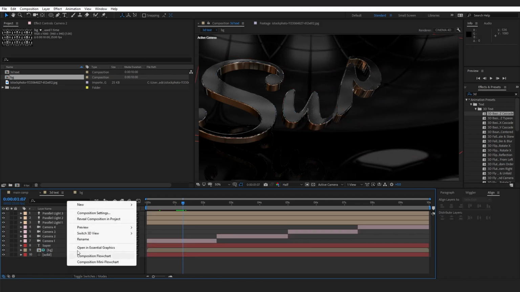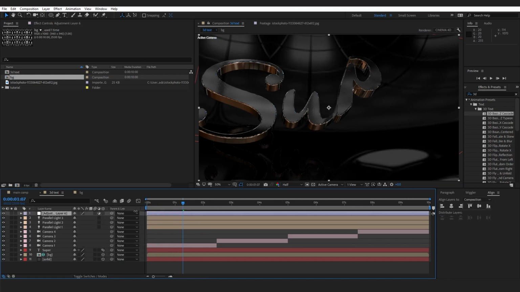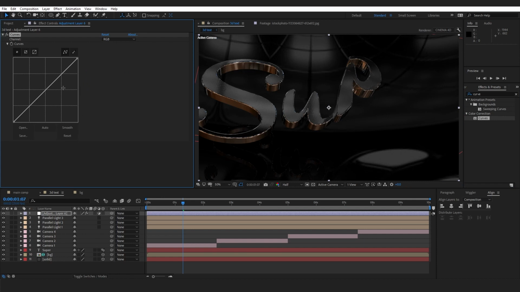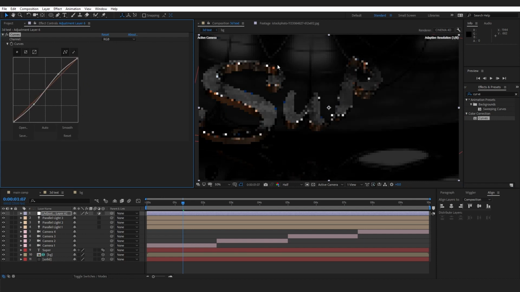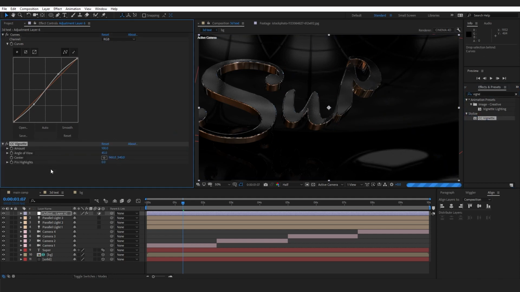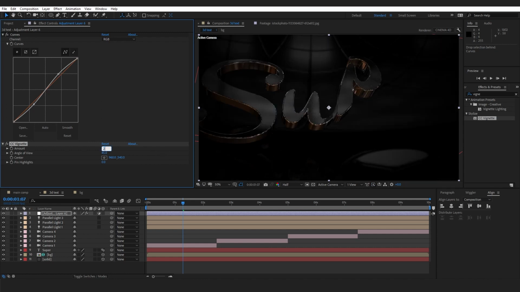Let's add an adjustment layer. Right click on the composition, go to new and add an adjustment layer. So here, let's go to the effect and preset and search for curve. So apply this curve effect to this adjustment layer. Very subtle change here. And one more effect, CC Vignette effect. Drag and drop here. Let's increase this vignette to something like 250.